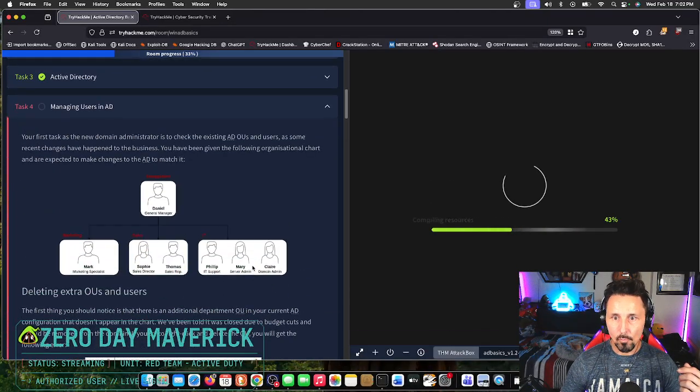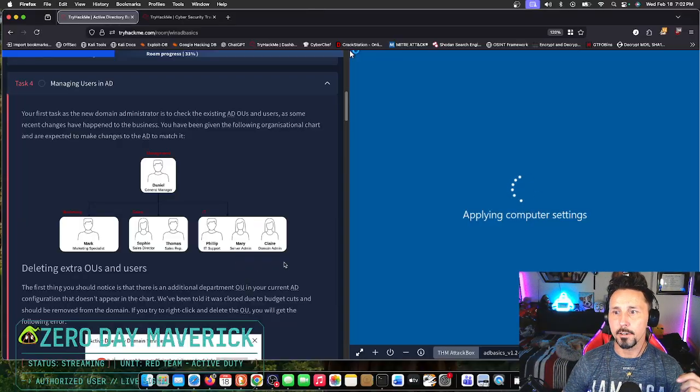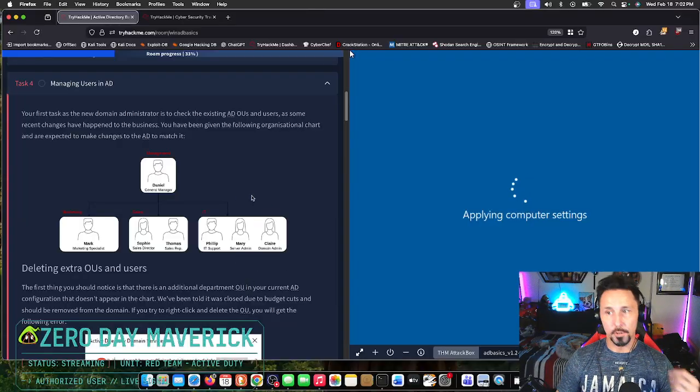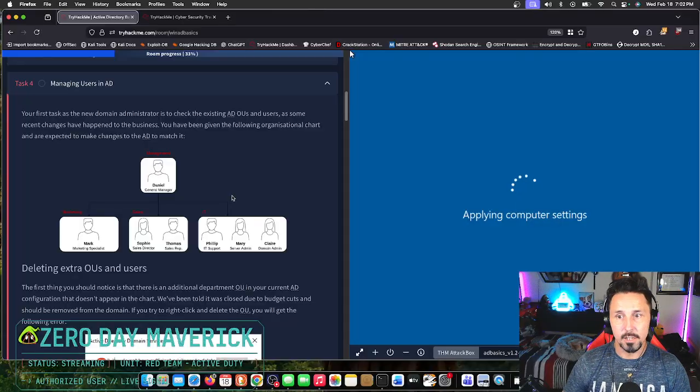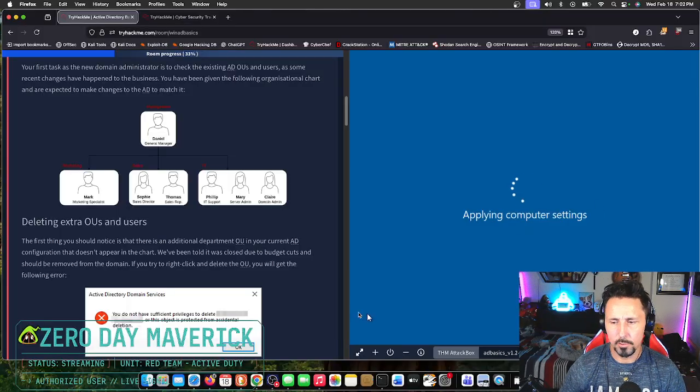Your first task as a new domain admin is to check the existing AD OUs for users. Some recent changes have been happening to the business, and you've been given the following organizational chart and are expected to make changes to the AD to match it. We're going to make sure that all these guys have the proper permissions, as well as whether they are in the right organizational unit that they're supposed to be in. The first task is going to be to delete extra OUs and users.